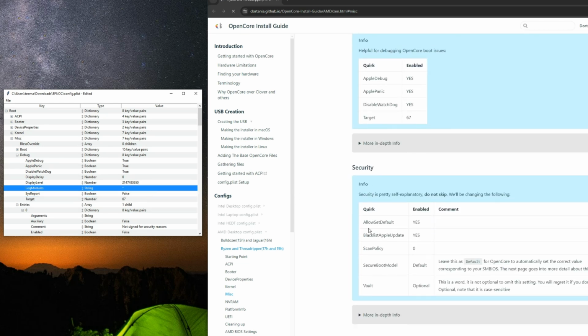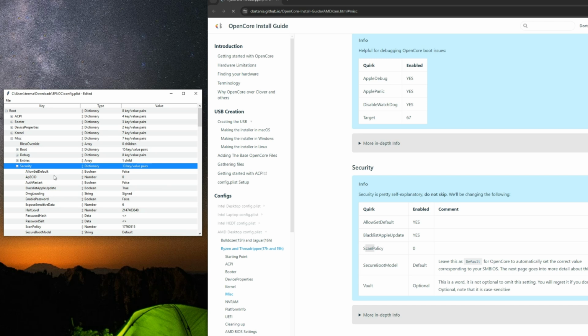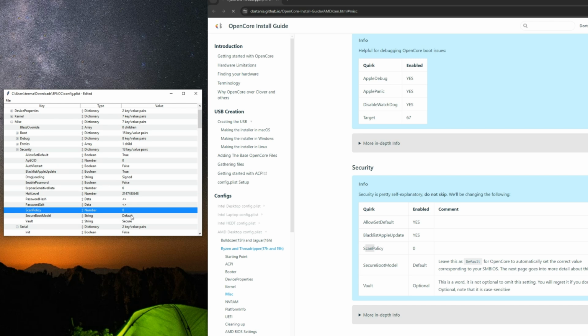Next we go to security: allow set default to yes, blacklist Apple update yes, and scan policy 0. So let's go to security. Under security, allow set default, set it to true, that's yes. Blacklist Apple updates right here, yes. Scan policy, remove this value here and set it to 0. Secure boot model, leave it at default, and then for vault set it to optional.